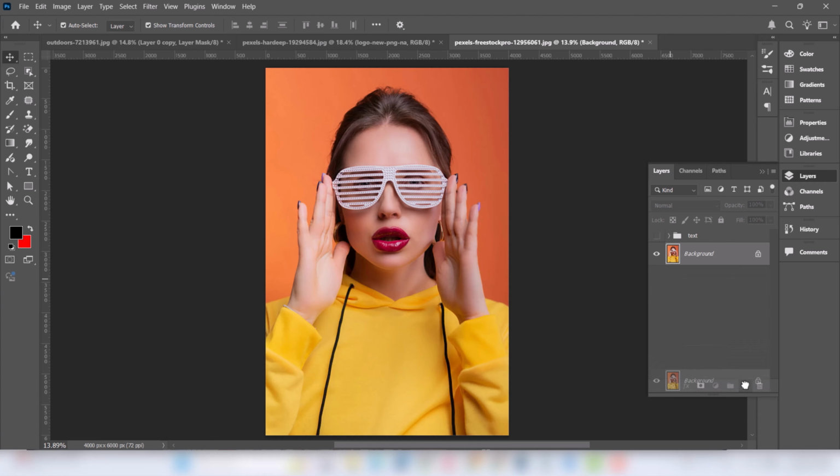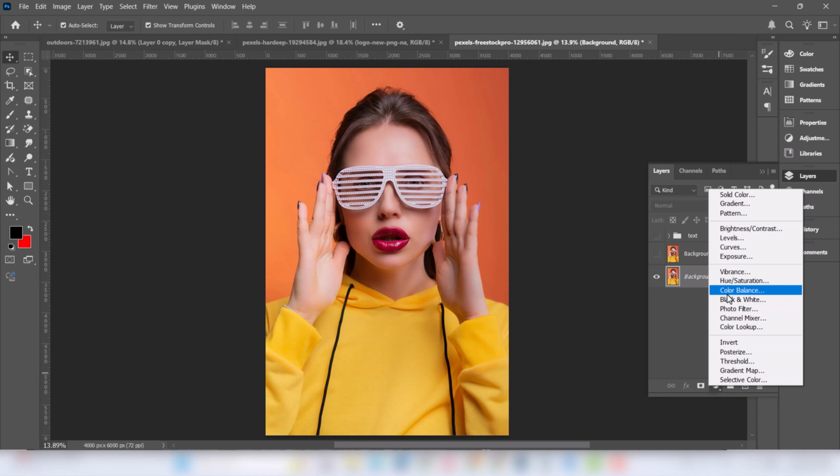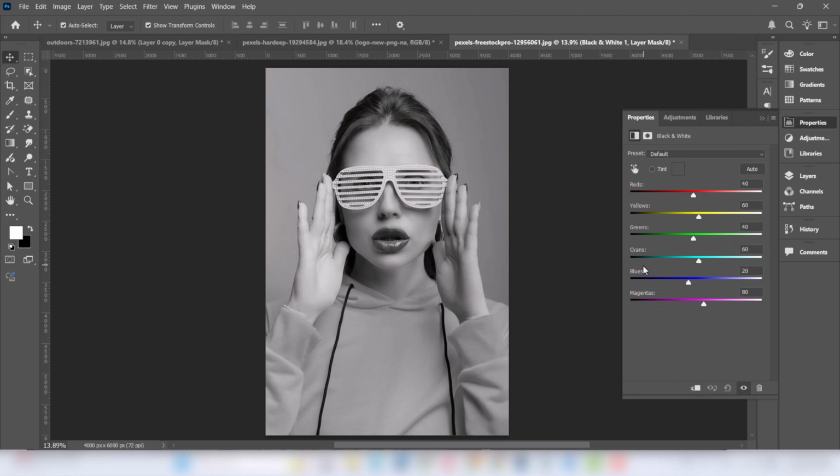Drag a copy of this layer. Hide this layer. Select the background layer. Go to Adjustment layer and choose Black and White. Follow these settings.